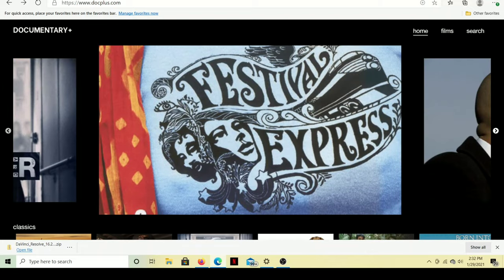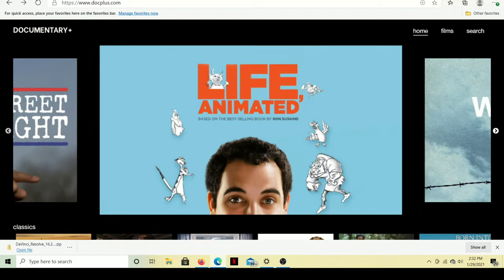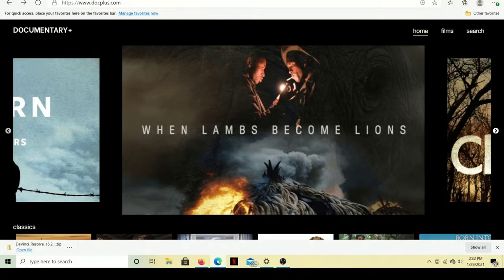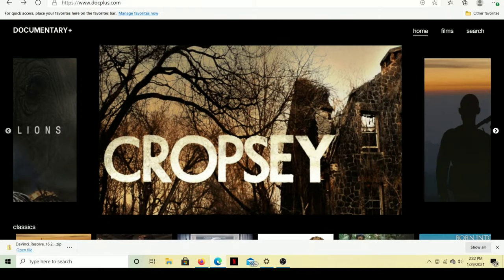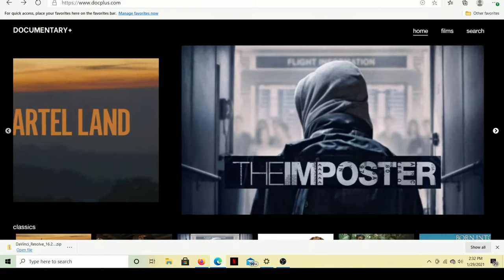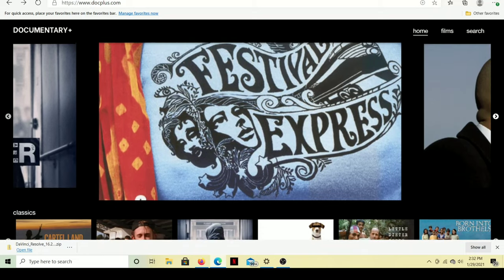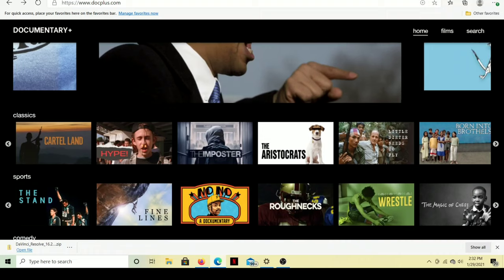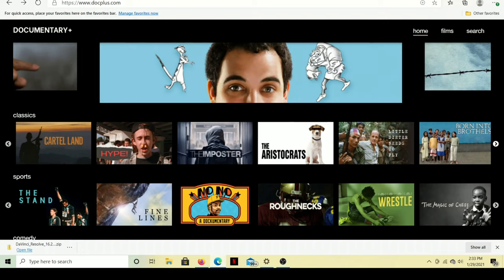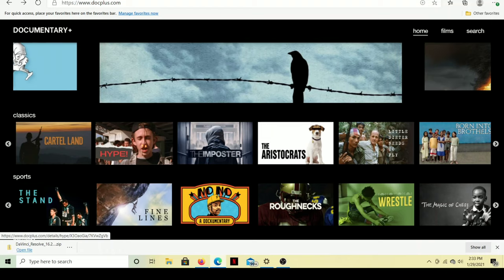And the very first thing we see is some of their most popular documentaries here. Cartel Land's a big one, The Imposter. They start off with the classics, Cartel Land, a big, big documentary on the drug war in Mexico. Hype, this is a documentary about the grunge movement in music. I love music documentaries, so I'll be definitely checking that out.